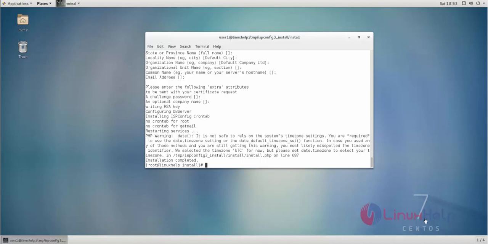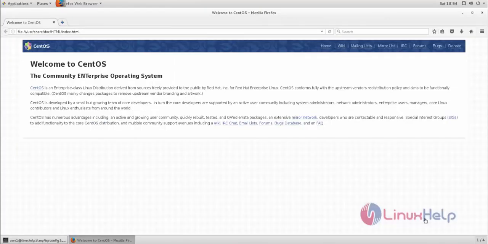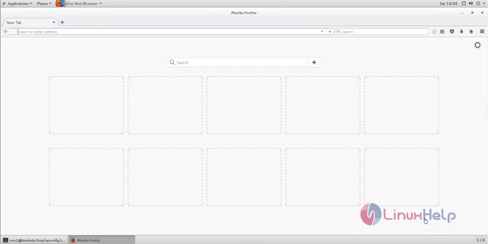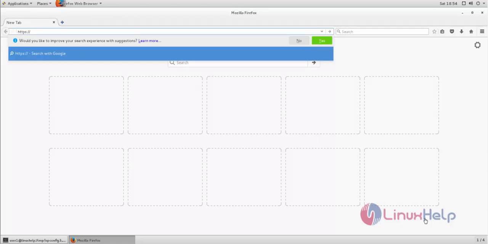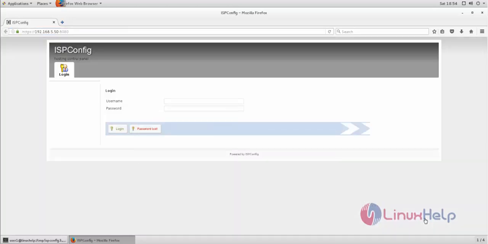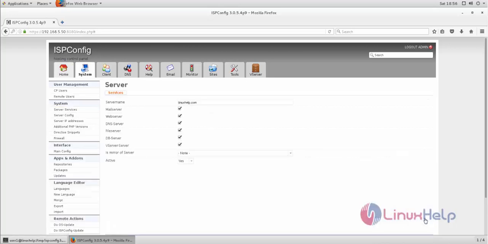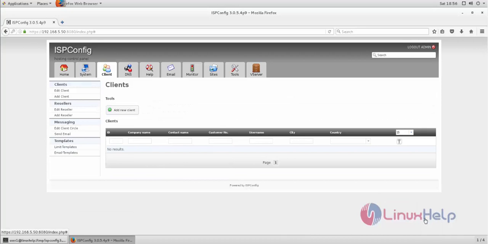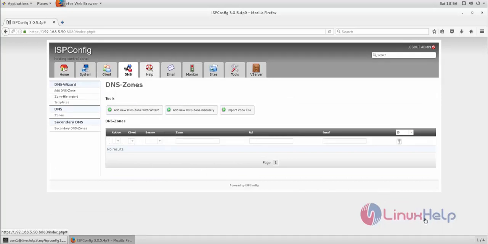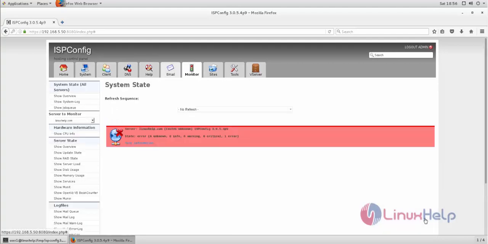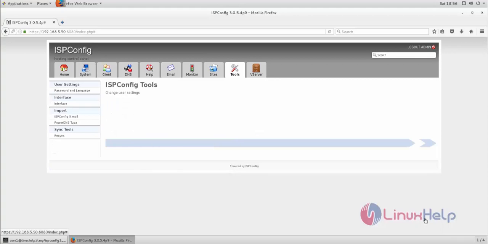After the installation, you just open your browser, open a new tab and then type https, your localhost IP address, followed by the ispconfig port 8080. Okay, now it's open. By default, the ispconfig username is admin and the password is also admin. After that, you log in. Now it's logged in successfully. Here you can see multiple options: systems, then the client tab. Here you can add your client, and DNS, help, monitoring, email, sites, tools, and the virtual server tab.